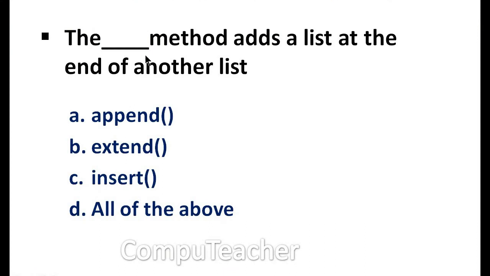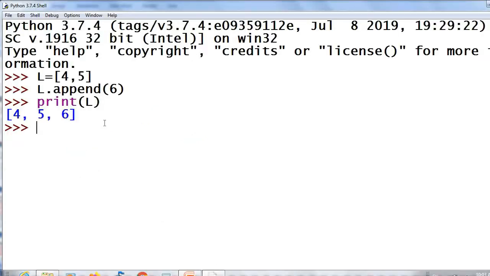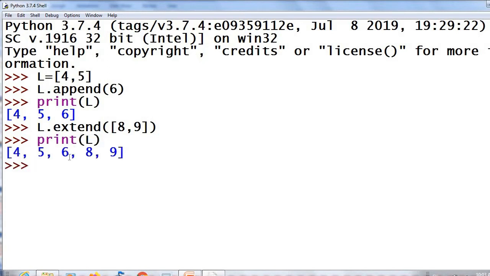Next one, the dash method adds a list at the end of another list. Adding a list at the end of another list: extend. We have the list with values 4, 5, 6. Then L dot extend another list, [8, 9]. See the list now. The list with values 8, 9 is added at the end of this existing list L.